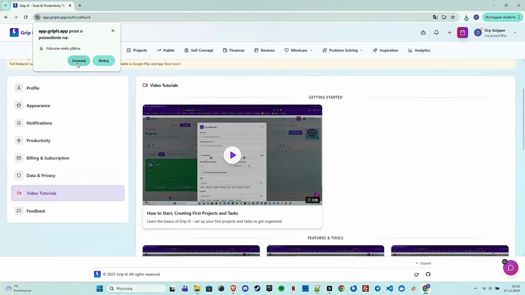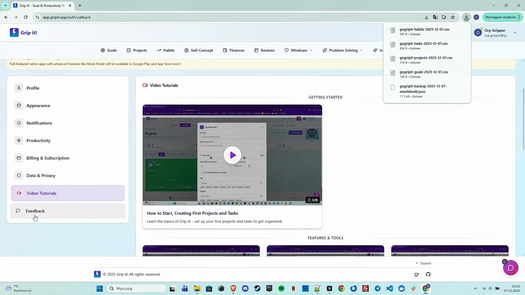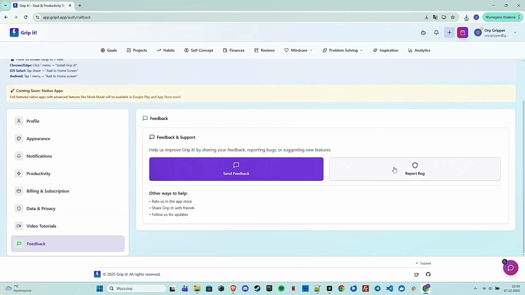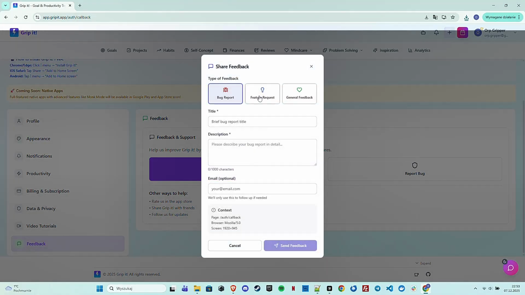Finally, feedback. Found a bug? Have a feature idea? Want to share general feedback? Click Send Feedback. You can choose the type: bug report, feature request, or general feedback. Fill in the details. Optionally, add your email if you want a response, and send it directly. This helps make GripIt better for everyone.